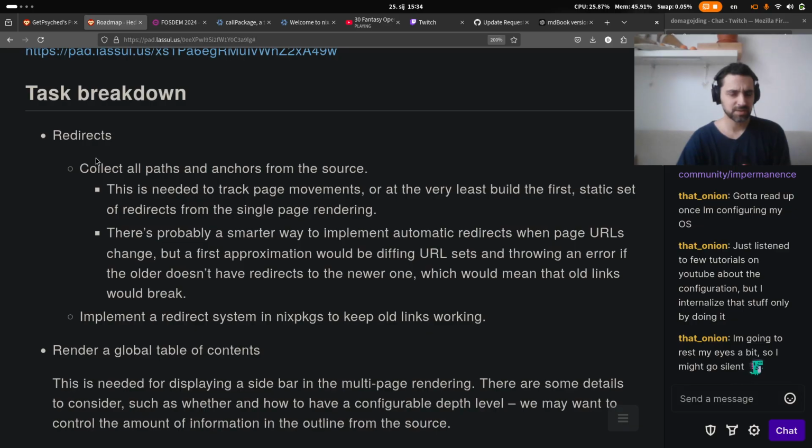Redirects. Collect all paths and anchors from the source. Needed to track page movements, or at the very least build the first static set of redirects from the single page rendering. There's probably a smarter way to implement automatic redirects when page URLs change. But a first approximation would be diffing URL sets and throwing an error if the older doesn't have redirects to the new one, which would mean that old links would break. Implement a redirect system in Nix packages to keep old links working.